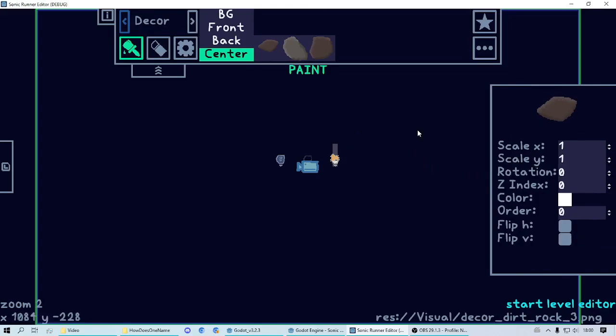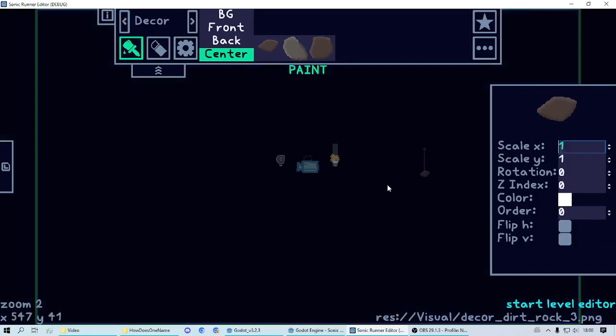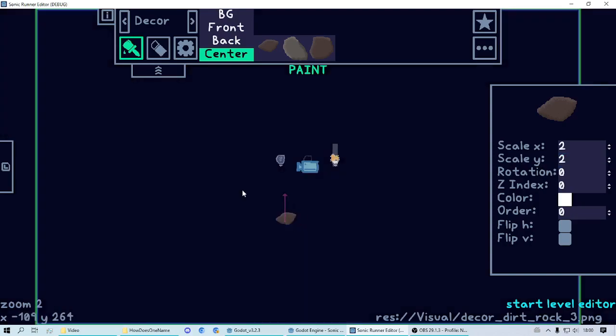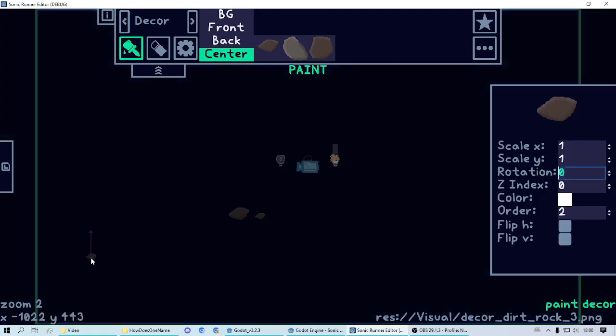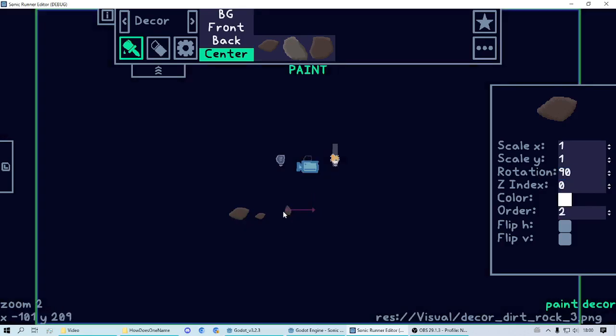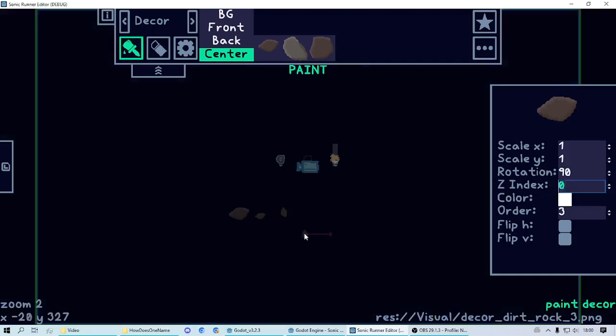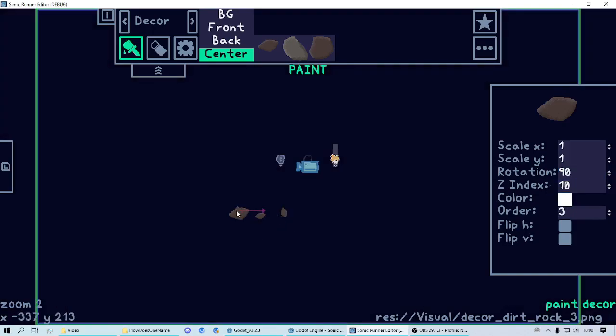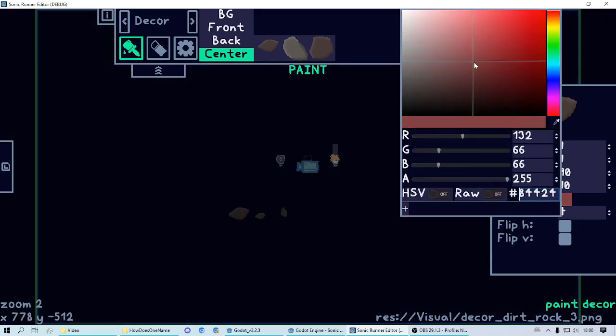Here you can edit the currently selected item's properties, so we can change the scale of the object and scale it up, which will make it bigger than when we started with it. We can also rotate it, make it appear in front of other objects, change its color.